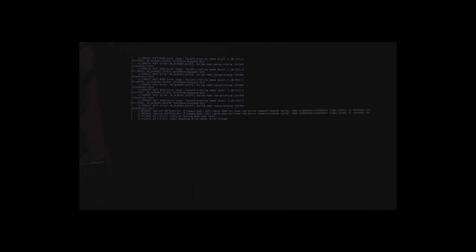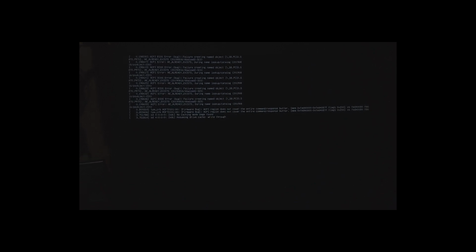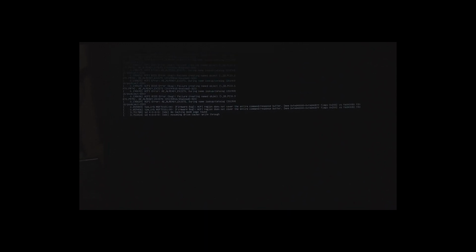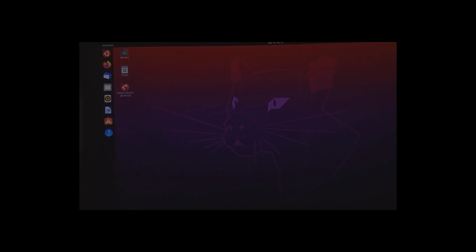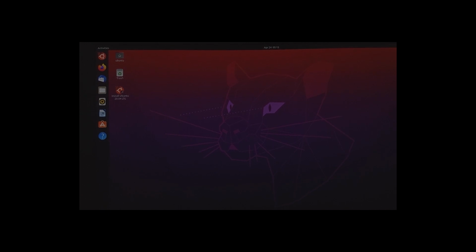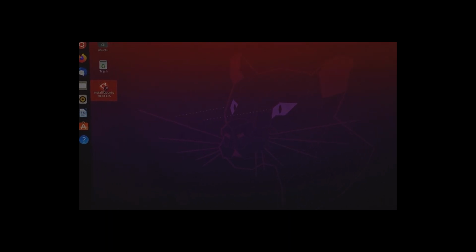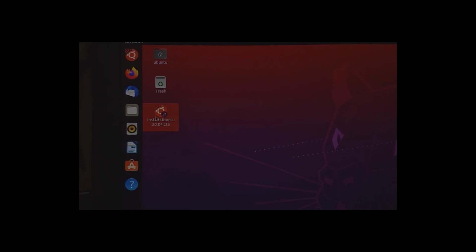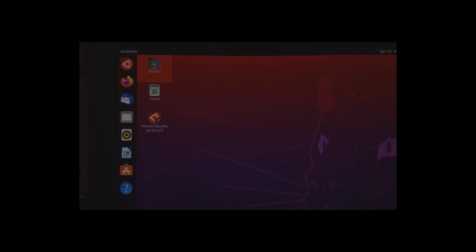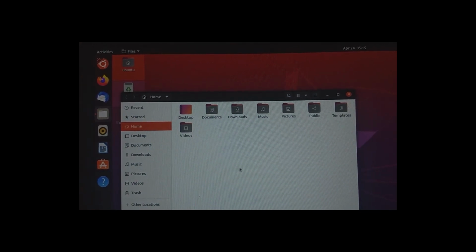I clicked just now on this try Ubuntu utility. You can just click on install Ubuntu, but I recommend try Ubuntu because it will give you much more flexibility and you can choose whether you want to install or not. Like you can test drive Ubuntu, like buying a car. You can test drive a car before buying it and see whether it suits your needs or not.